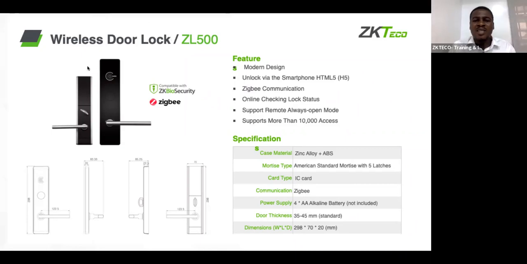It has a minimalistic design. ZigBee communication, and you can unlock via your smartphone, which is HTML5. I'm going to be explaining that. You can also check your lock status. It supports remote always-open mode and more than 10,000 access cards, which means you can integrate up to 10,000 access cards on the ZL500.